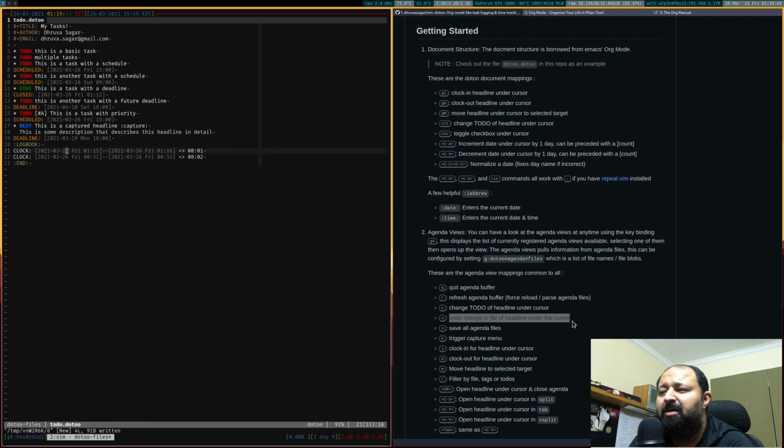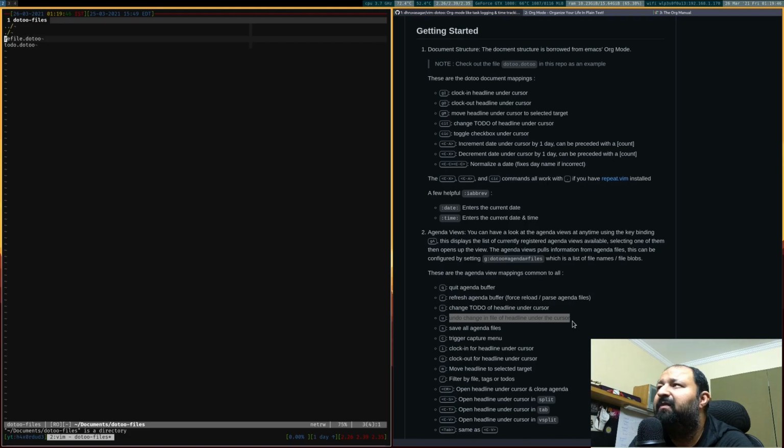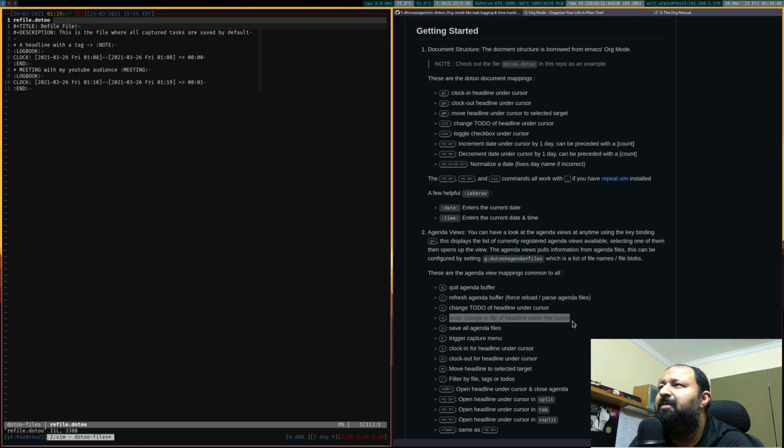Then this will go into the refile file, and when you go to the refile file, you'll see that the meeting was captured here, and also how long it took. It took a minute for us right now because this is a demo, but if you spend half an hour or an hour in a meeting, this helps you track it.